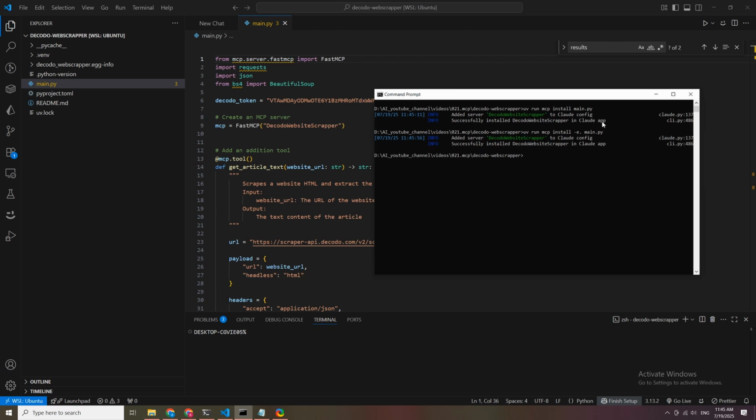So run it. You can see here that it returns the same output. Don't worry, it won't be duplicated. It will just replace it basically. So this is it. This is how you install our MCP server.